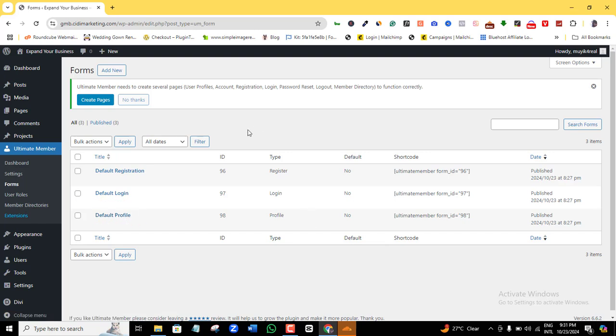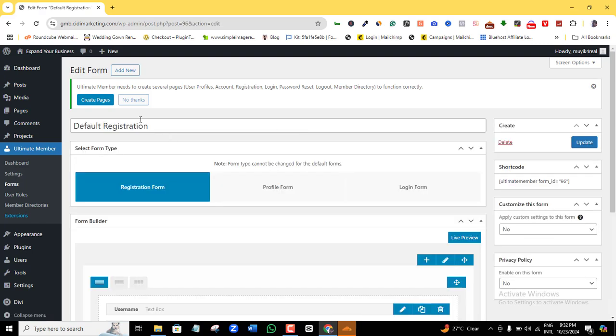All right, so now that we have our 3 forms automatically created for us, the next thing we want to do here is to start editing this form. So I'm going to hover on the default registration here as my first form, and then click on edit. Okay, so on my default registration, the first thing I want to do is remove this default, and then I'm going to leave it at registration. Okay, I think that's okay.